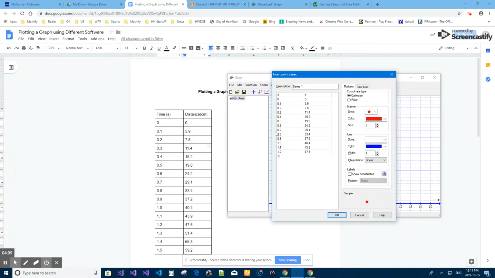47.5, 1.3, 51.4, 1.4, 55.3, 1.5, and 59.2.